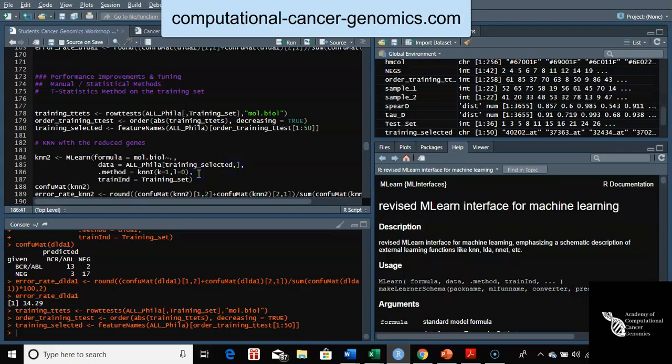And the method is still KNN with the first nearest neighbor. When you get back home, as a practice, you can change K to 2. You can change K to 3 to find how the error rate changes, because it changes when you change the K. And the training set is where it is. I'm just going to run that function.